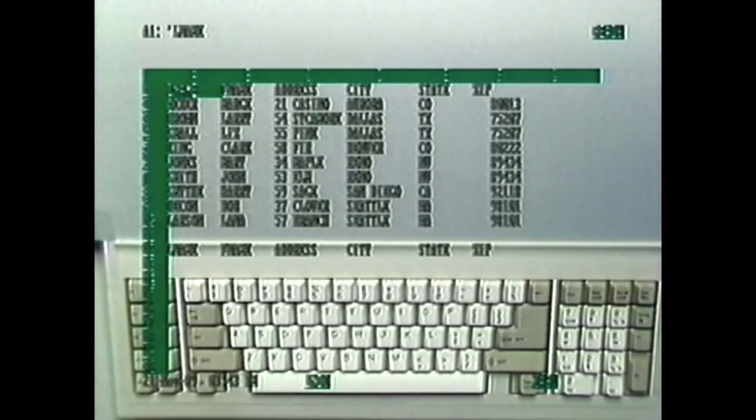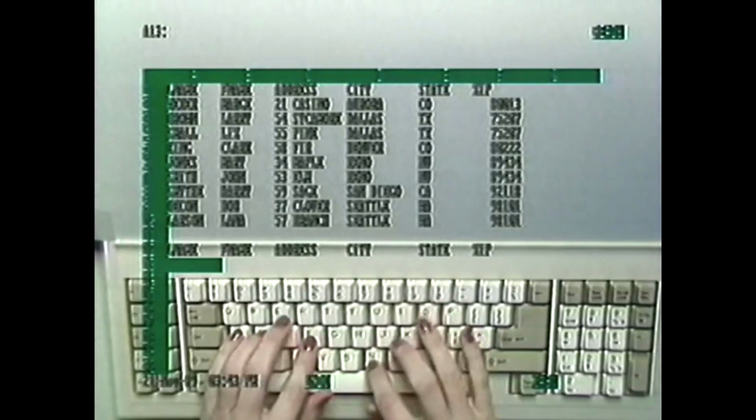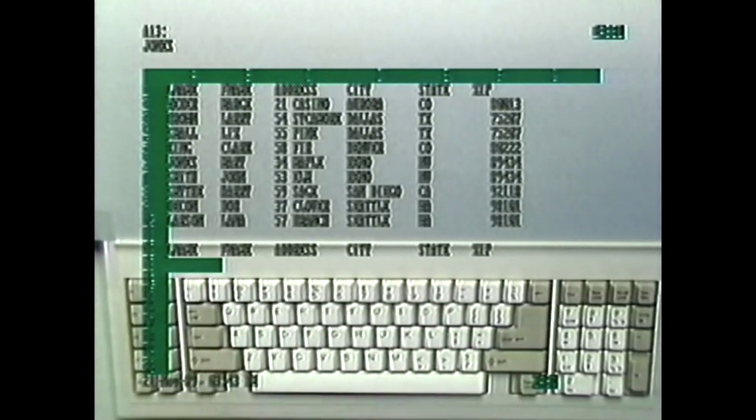So move the cell pointer to cell A13, which is the first blank cell under last name in the criterion range, and type Jones. Make sure you type it exactly the way you expect it to be in the database and press Enter. Now that we have something to search for, let's query our database.